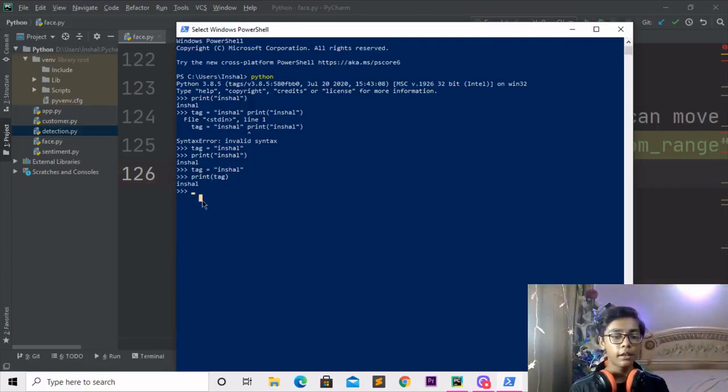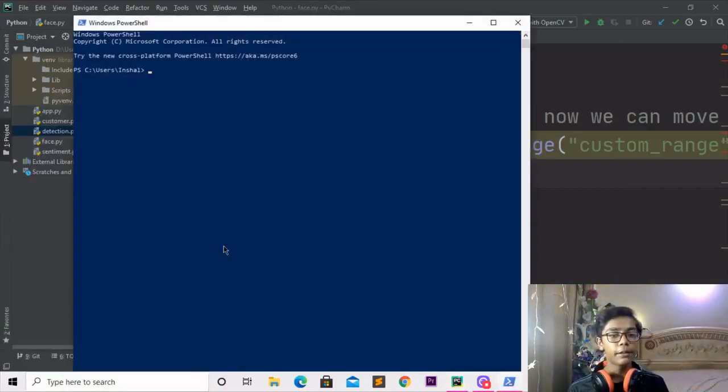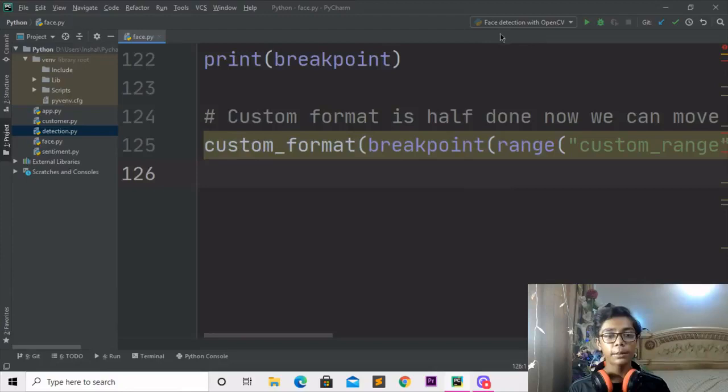If I write JavaScript here and press enter, you can see this JavaScript is not any version of that, so because of that an error comes. So like that you can work with that thing. If I right-click again, open PowerShell, you can write React and press enter, and you can see there is also no React, so because of that it just gives an error.